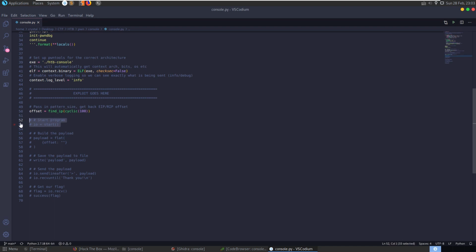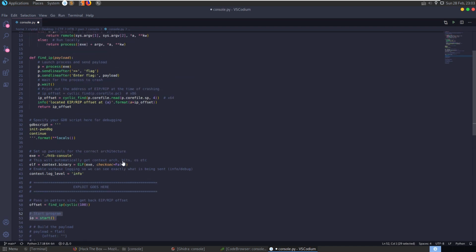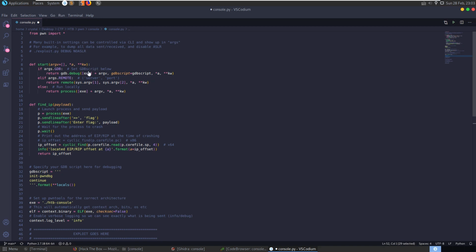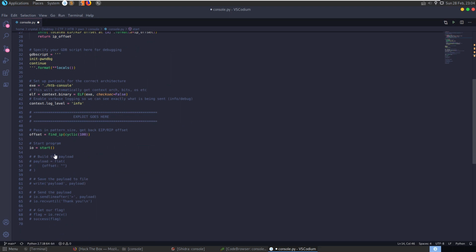Let's uncomment this. We'll start the program. Again, as usual, we can pass in GDB in capital letters if we want to launch GDB, and we can set up the script here, set up our breakpoints and things like that. Or we can pass in REMOTE in capital letters and pass in a server and a port separated by a space, and that'll do it all remotely. If not, it's just going to run locally for us.